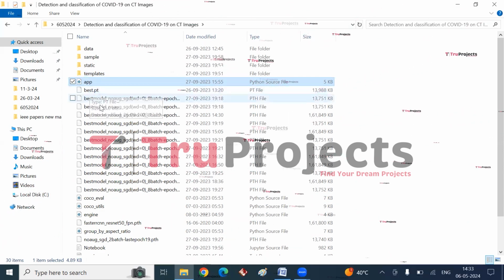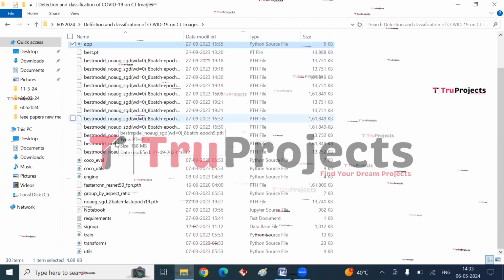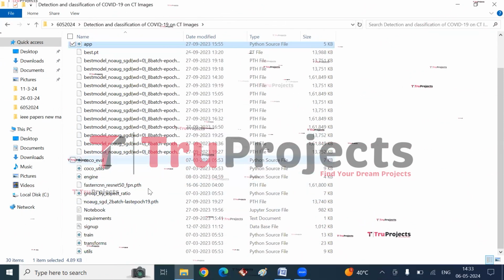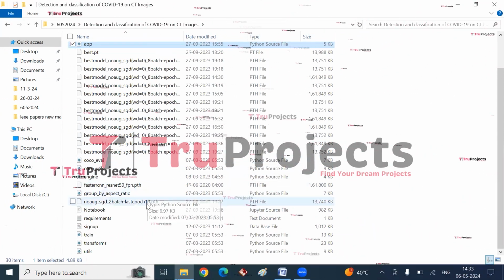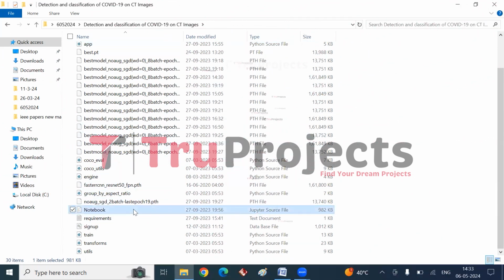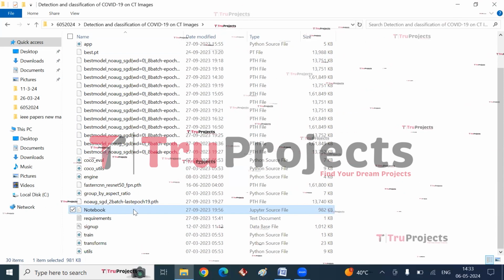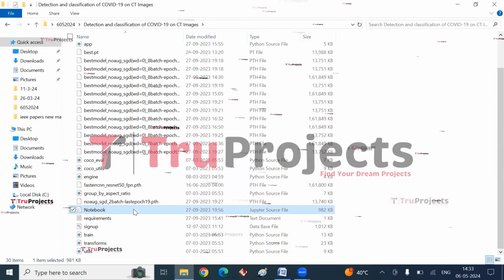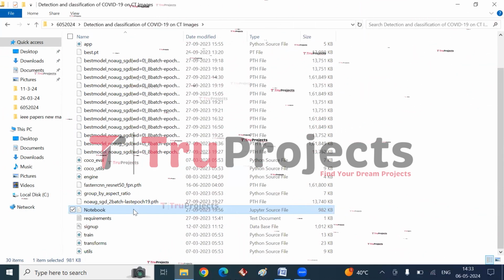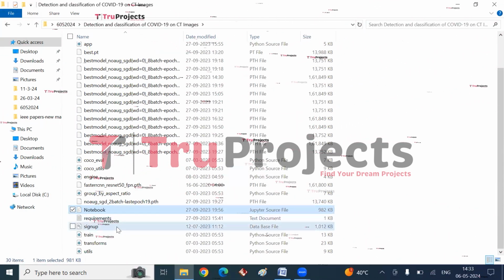And these are all model files which contain algorithm information. So these files contain algorithm information which will be loaded into the project during execution. This is Notebook Jupyter source file which contains a combination of code, graphs, and outputs all in one place. So Jupyter Notebook allows users to write and execute code in individual cells, making it a popular choice for data science.